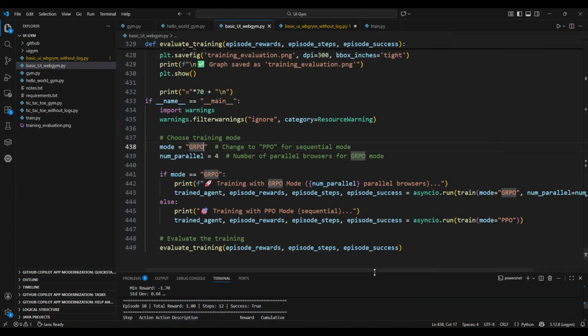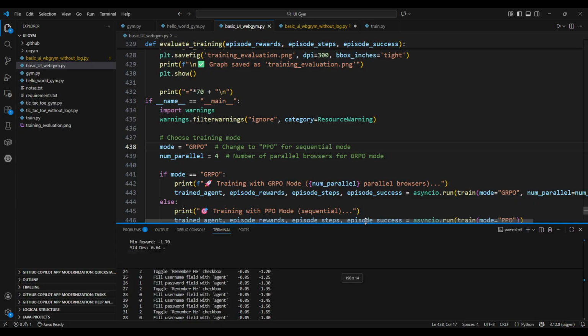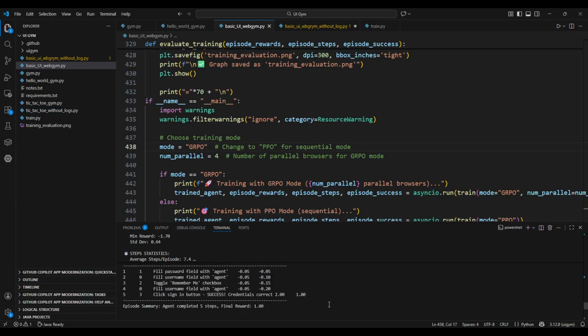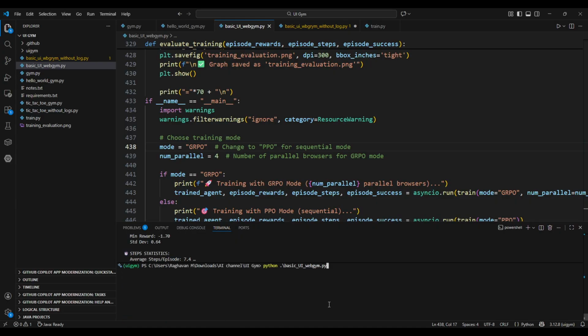PPO is very stable. That is really bad. The best thing about PPO is it is very stable. The worst thing about PPO is it is very stable. It brings too much stability, which also means not much variety. We will run this again after changing to GRPO mode.